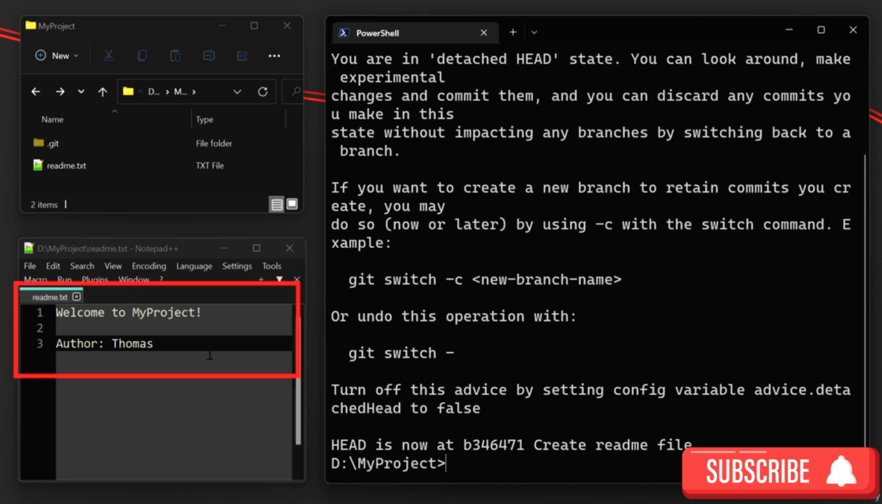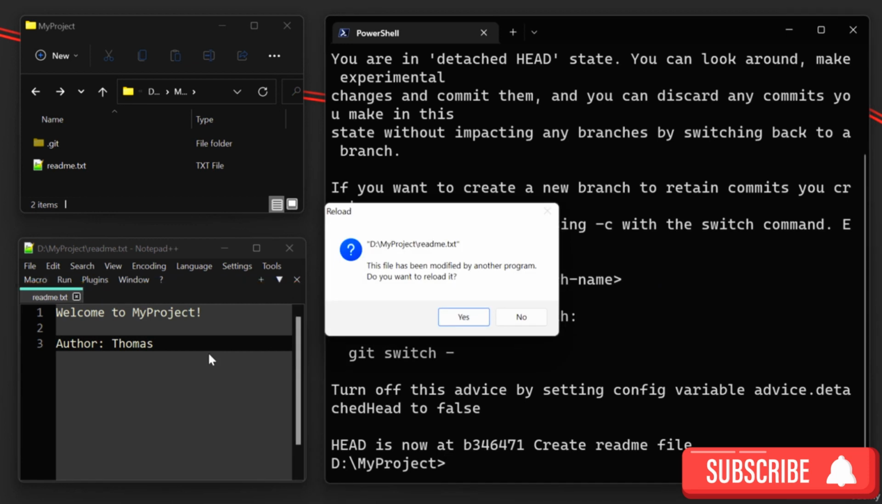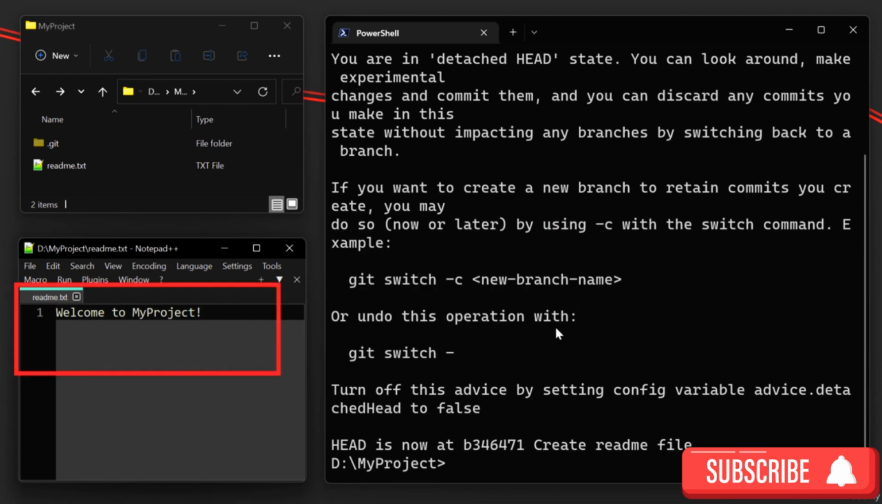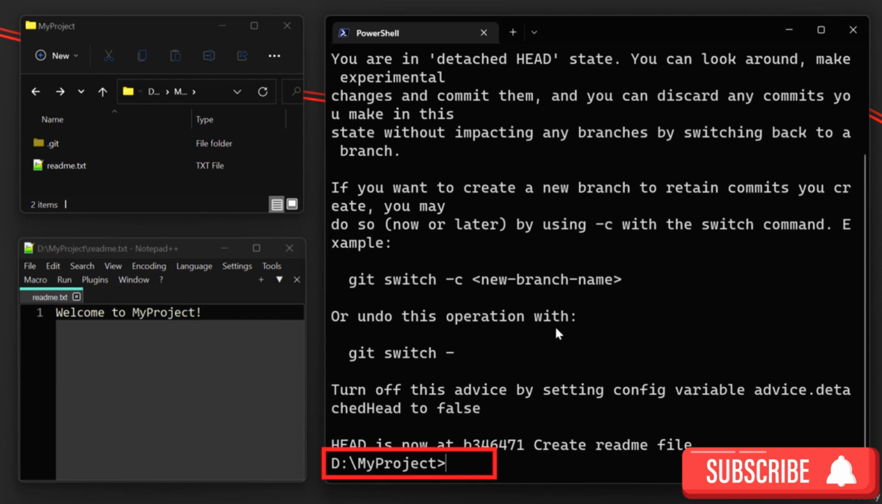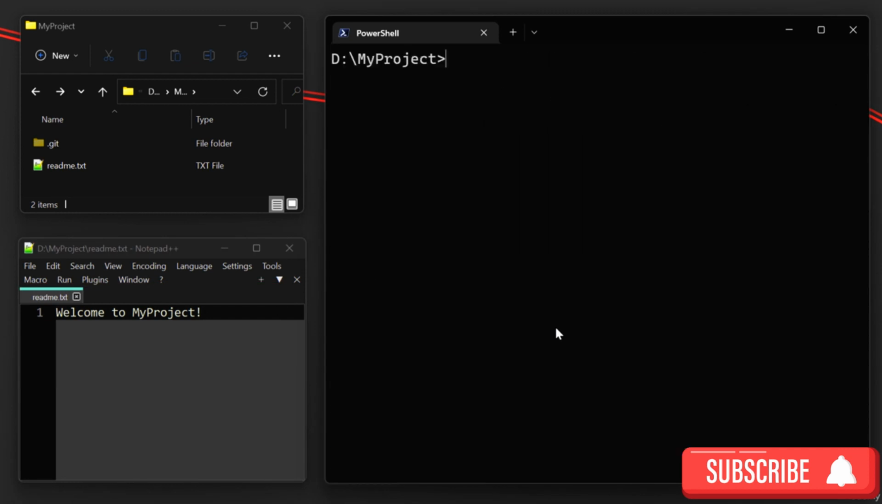Now, when I put the cursor into Notepad++, it says here that the file has been modified by another program. Do you want to reload it? I click yes, and now you can see with that commit we had just the text "Welcome to my project" in the readme file. Now on the command line, let's type cls again. So you used now this checkout command to check out a specific commit.